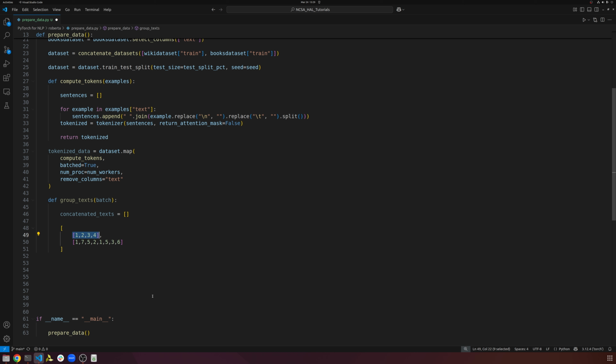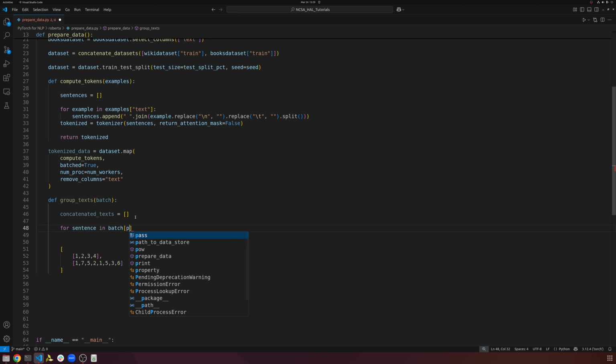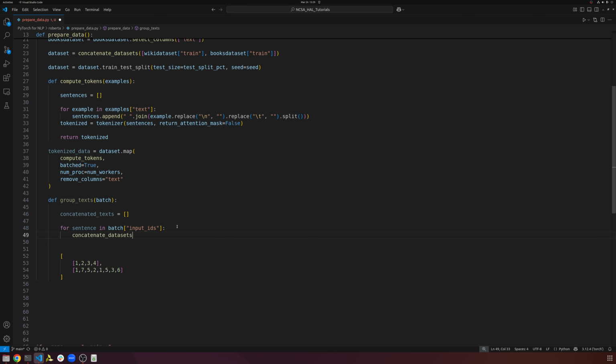We're just going to concatenate all of it together, and then take that concatenated list and chunk it up into lengths of 512. To do that, very simply, we can do for sentence in batch, and we're going to call these input IDs. When they were tokenized, they'll be called input IDs by default, because that's how the Huggingface tokenizer works. So for every sentence in input IDs, we're just going to do concatenated text dot extend, right? Extend sentence.